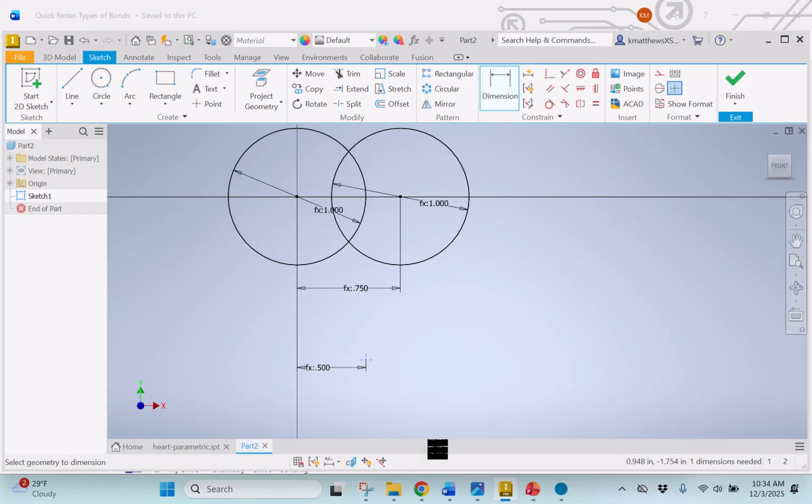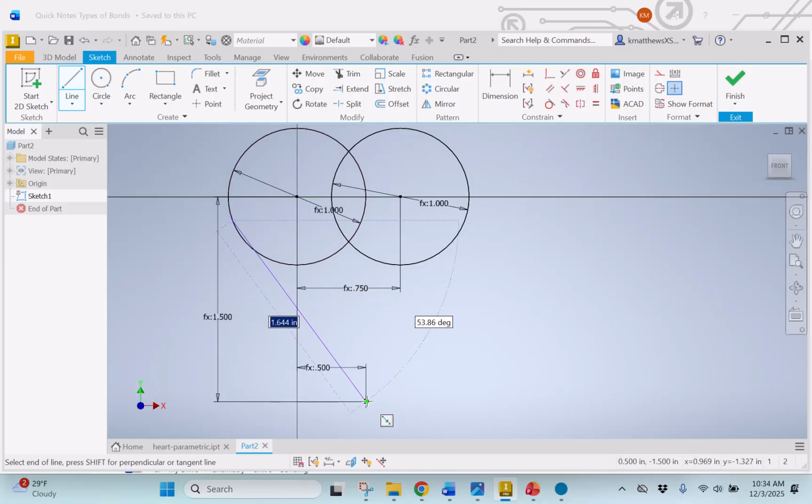And then I also want to dimension the distance between the point and this point. I want to dimension that height. And we want this to be d times 1.5. Okay, this point right here is where my lines are going to connect. So I'm just going to start somewhere on my heart, and I'm going to draw from the edge of my heart to that point, and then I'm going to draw again up here. And then what I'm going to do is apply some tangent constraints.